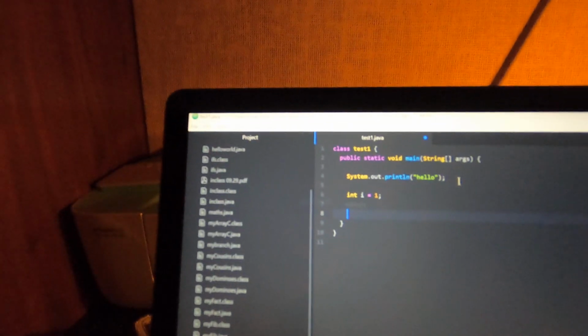So we'll just do something like, I don't know, int i equals 1. So this is basically saying this integer i, or this variable i, is 1. So it will always equal 1.